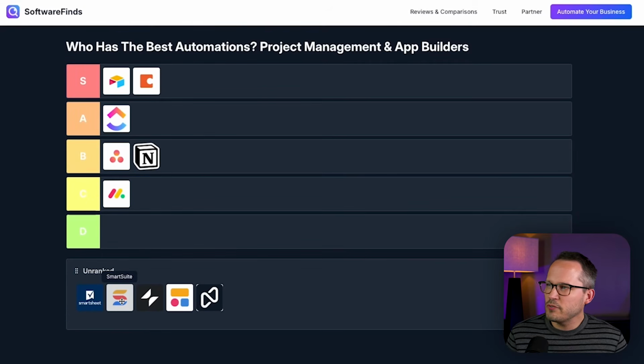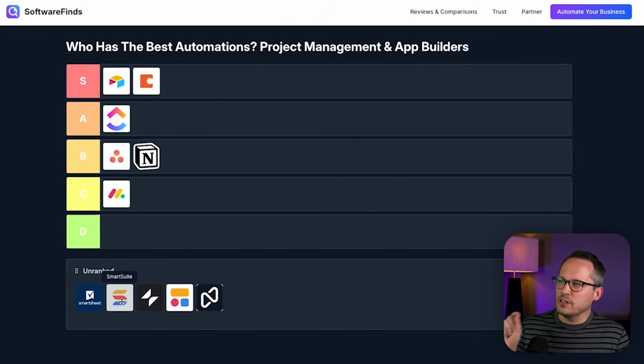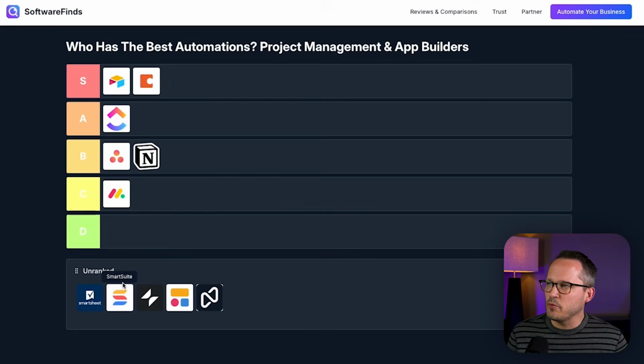This one is a tough one for me to place because I think their actions are a lot stronger than many of the other platforms that we've looked at, but it's missing a little bit on the logic side. And I think in the way that Airtable and Coda both have scripting or formulas, this is something that SmartSuite could benefit from as well. So I would consider it on the cusp of S, but I think it's at an A tier for now.